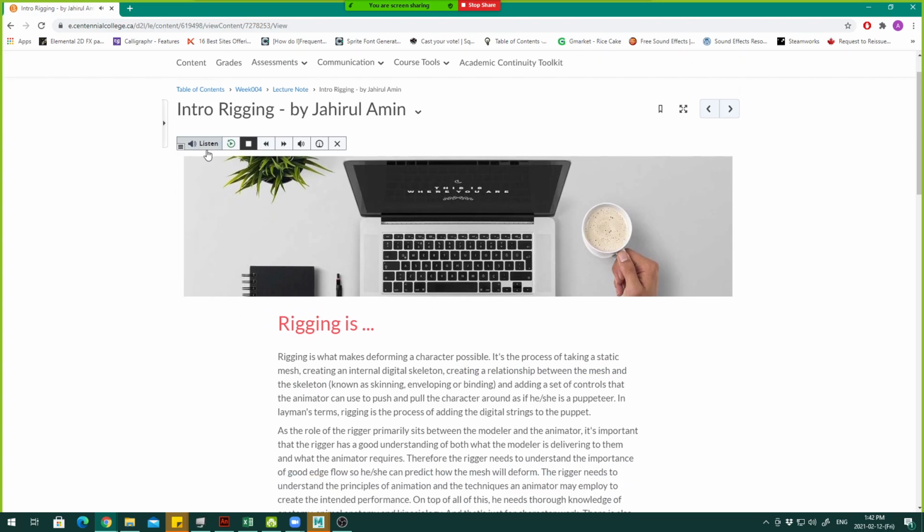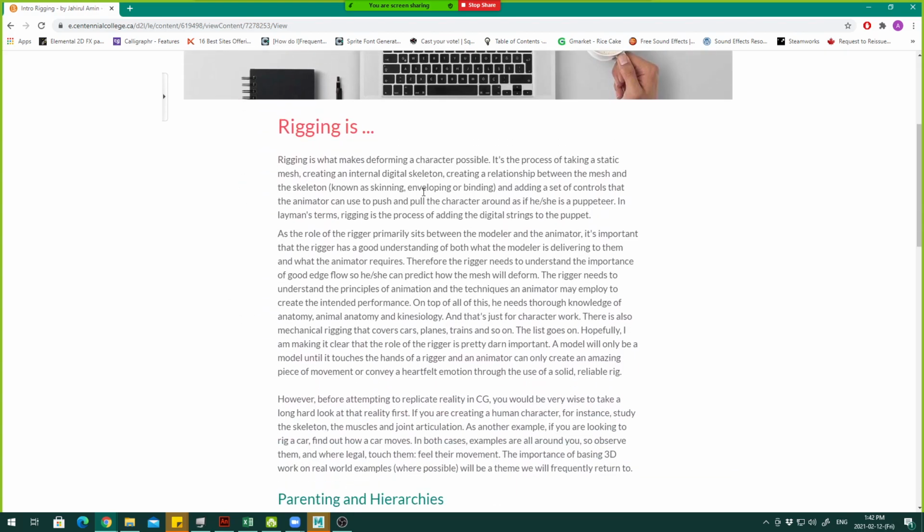Oh, you can actually play that. My bad. And adding a set of controls that the animator can use to push and pull the character around as if he is a puppeteer. Yeah, that's a perfect way of putting it. So in short, rigging is a process of adding the digital strings to the puppet. You can just think of it that way.